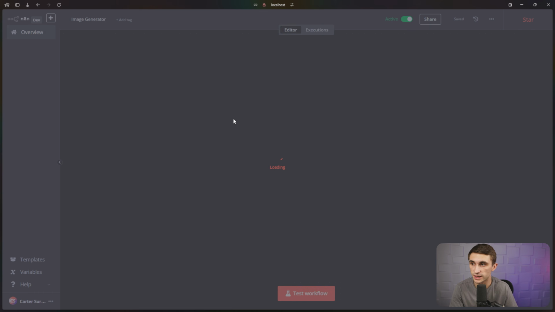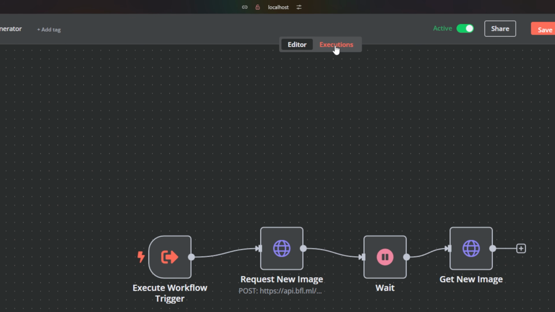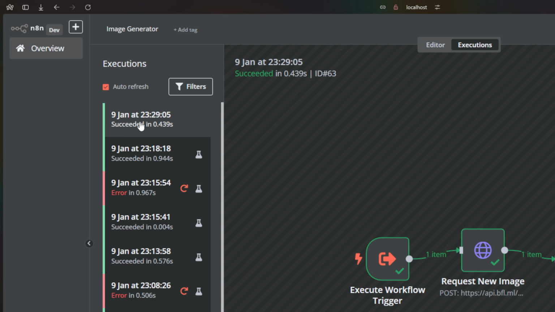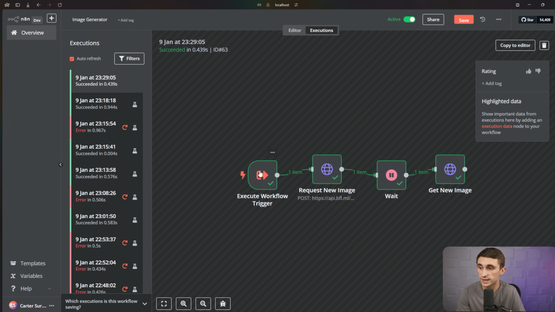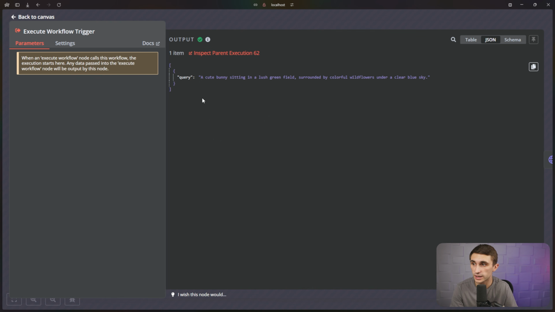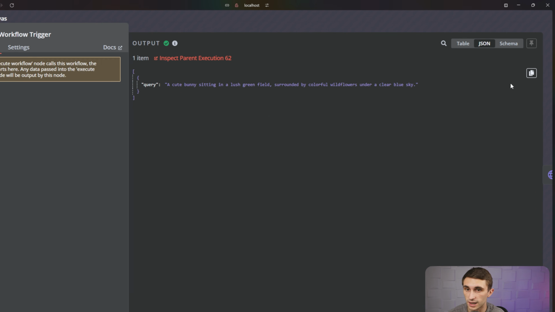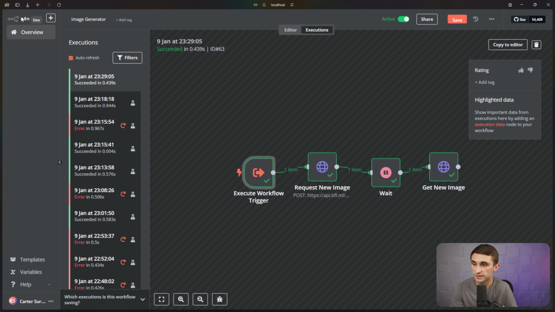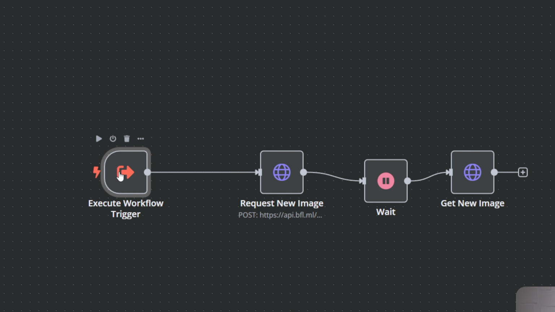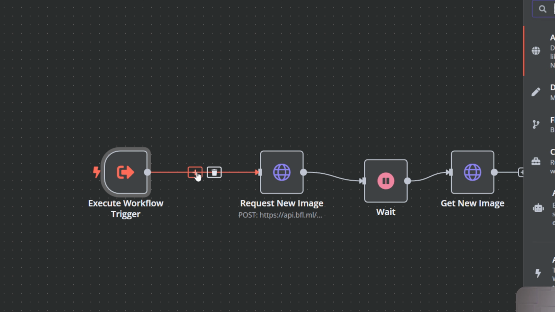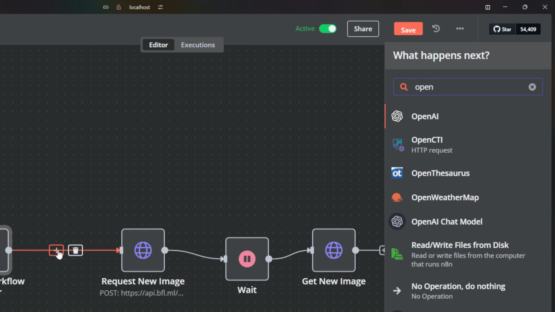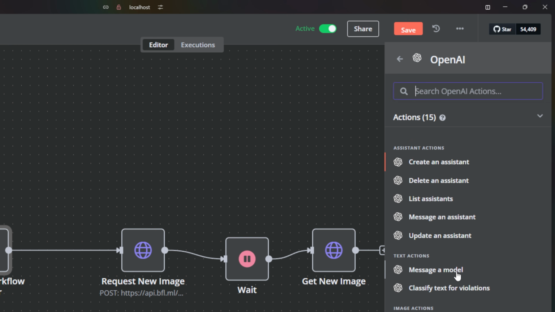And now we'll go into the image generator. Now go to executions, click on the most recent execution, double click into execute workflow trigger, and we should see the query that we sent through. I'm just going to hit copy. I'll click back to canvas editor. And now I'm just going to drag this out a bit and click the plus button between the execute workflow trigger and my first request. I'll just hit the plus and I'm going to type in open and you should see OpenAI. I'll click on that. And now I'm going to message a model.